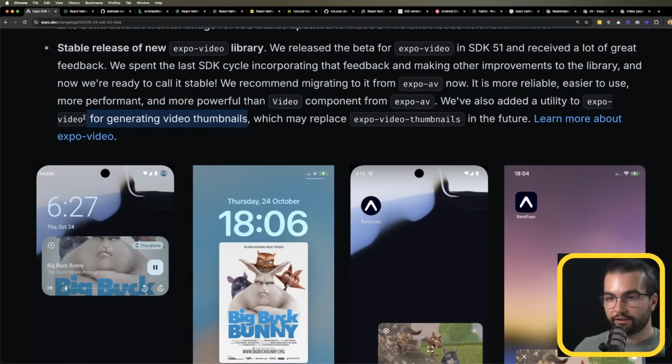I was looking at this one, so let me see here. There is a utility for generating video thumbnails, a very important one, because whenever you have a list of videos in the application, you always need to generate thumbnails. And it was always a hassle to do it, like you'd do that on a server, or you need additional third-party libraries for that. But now with Expo Video, you can generate thumbnails. Oh, no, it's going to replace the Expo Video Thumbnails. The Expo Video has the utility for generating thumbnails. Cool.